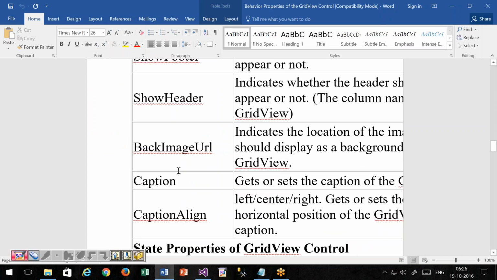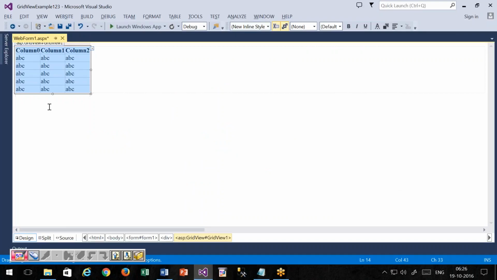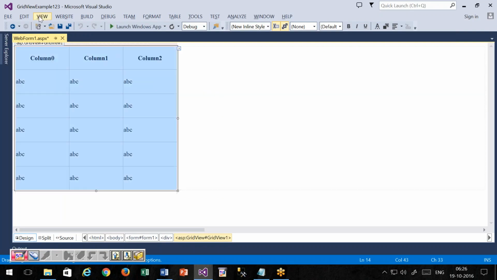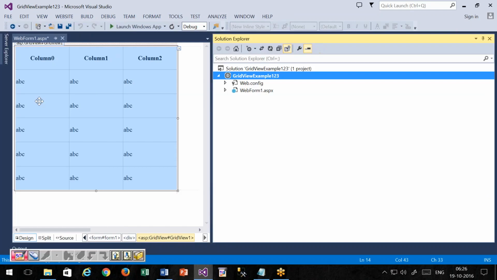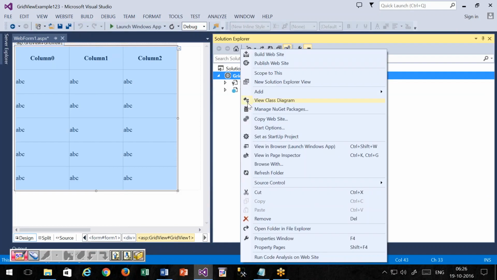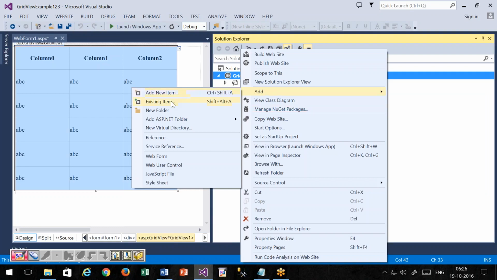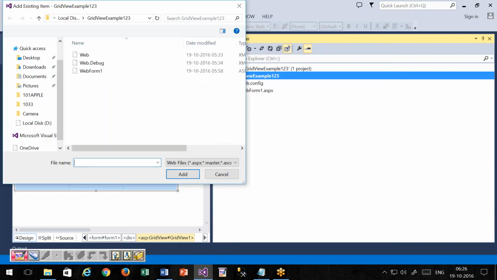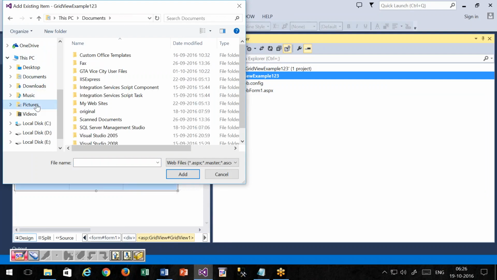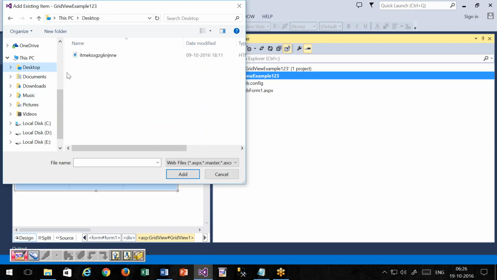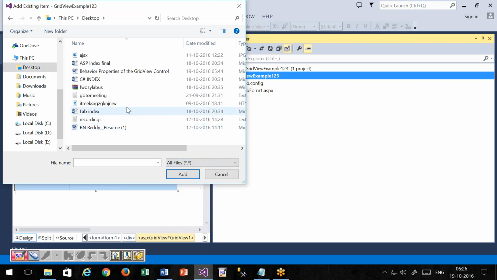Next, coming back to the back image URL property. It is nothing but you can display one image within the GridView background. For example, in the Solution Explorer, you have one image. Right click, add existing item, and go to the pictures or desktop. You select one image.